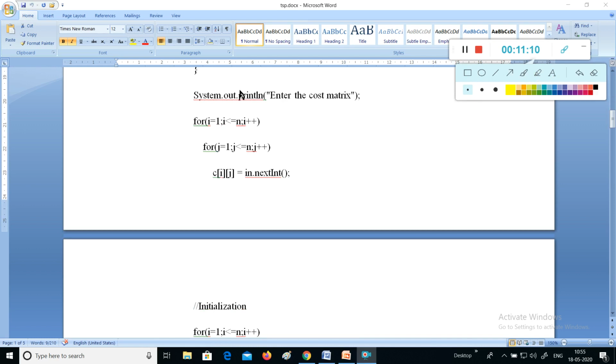Now if the value of n is greater than 1, then we can find the path from source to source. So System.out.println, enter the cost matrix. We have to enter the cost matrix here. For that we are using for i equal to 1, i less than n, i plus plus. It is a j; this is a row, and this is a column. These are the two different loops we are using here, and c of i j is equal to in.next.